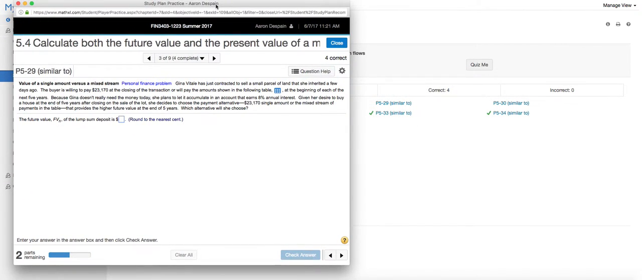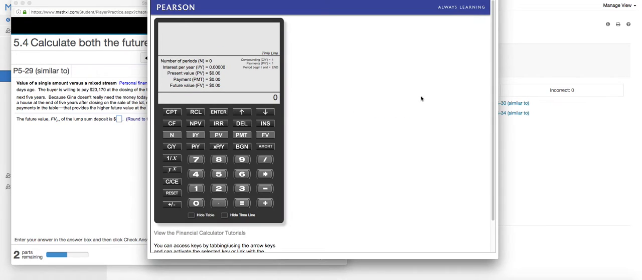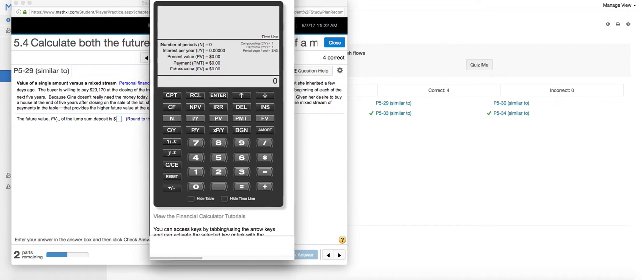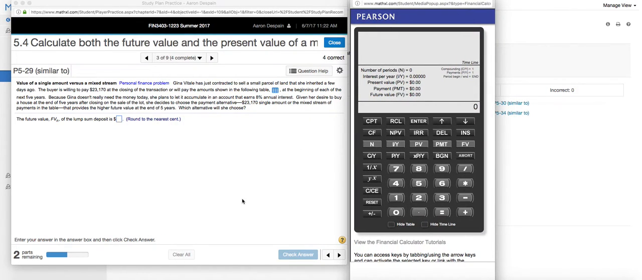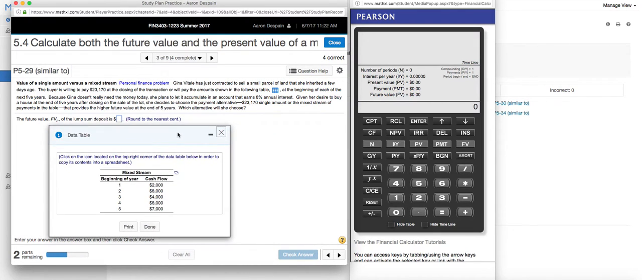Okay. And most certainly going to need a financial calculator for this problem. So let's pull the calculator back up. And I'm going to just minimize it and share the screen. All right, so for this problem, we have essentially a mixed stream problem. Gina has contracted to sell a small parcel of land that she's inherited. She has a buyer that's willing to pay $23,170 at the closing of the transaction, or will pay the amounts in the table. So she's either going to be paid, that being the buyer, a lump sum now, or pay this mixed stream of cash flows over the course of 5 years.